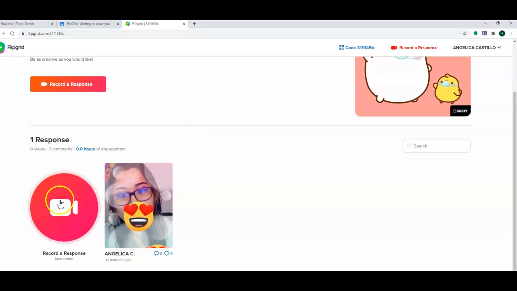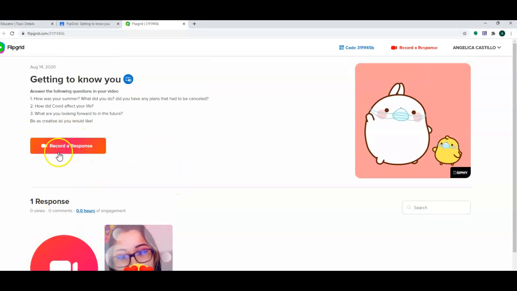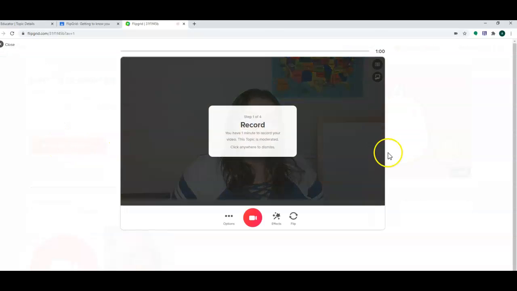Once you're ready, you can just record a response, or up here, record a response, and you click on there. It will say record, and then you have 1 minute. Don't worry, you don't have to make a minute long video. Slowly we'll start adding more time, but you can go over a minute. That's the time limit that I put on here.